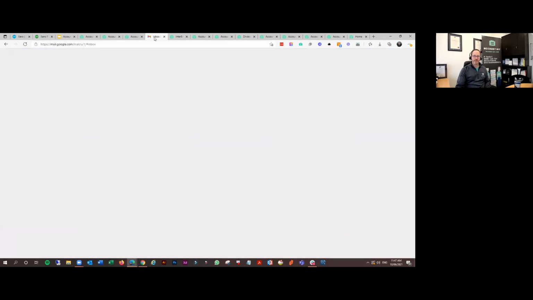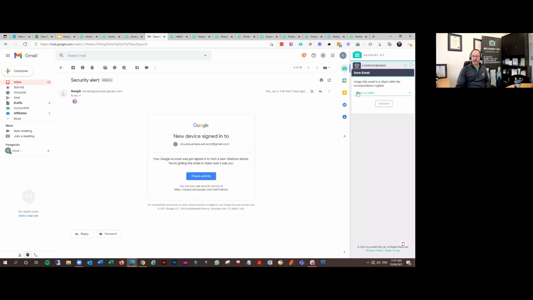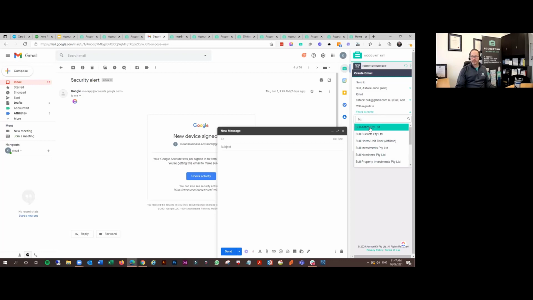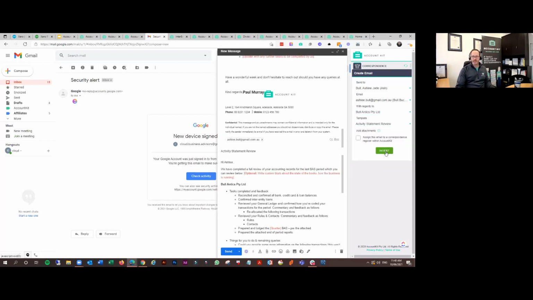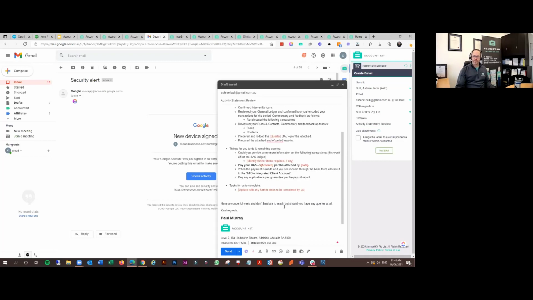So if we jump over to Gmail or Google Drive, or even Office 365, we've got a panel here. And what we can see in here is I can then go in here and can assign emails directly to a client, or even better, if I wanted to do a brand new email, I can use AccountKit simply like an address book. So again, Ashley, with regards to this, and I want to use the activity statement review, I can bring in some attachments. Hit insert, you can see it's now populated this email with that template email, which I absolutely love. Just helps us standardize the way we do things.